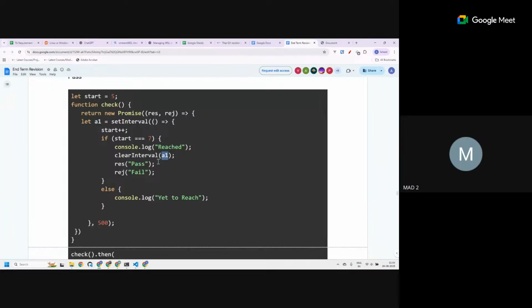What was your question again? My question was that we don't need to explicitly call A1; directly if we call check, it will implicitly call A1. Oh yes. You don't have to define it like this. You can directly have set interval. But when we define set interval, we give it an ID so that we can clear it later on. Otherwise, it will execute till infinity. So if we want to stop the execution at a point, we give it an ID, and we can use that value for clear interval.